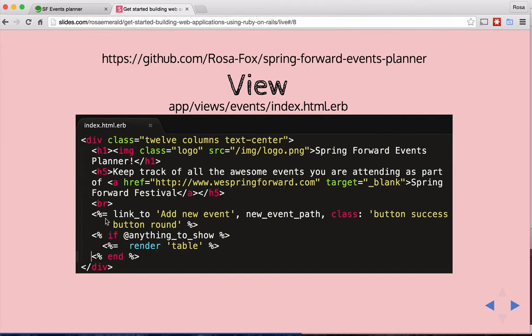If it's got an equal sign, the thing that we're doing is going to show up on the page, and if not, it's going to kind of happen in the background. So in this if statement here, within this variable, we're checking if there's anything in the events database table. If there is, then we're going to show that up on the screen inside a HTML table.